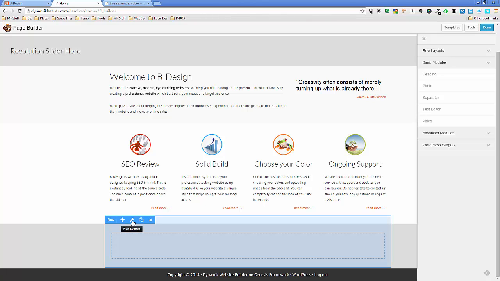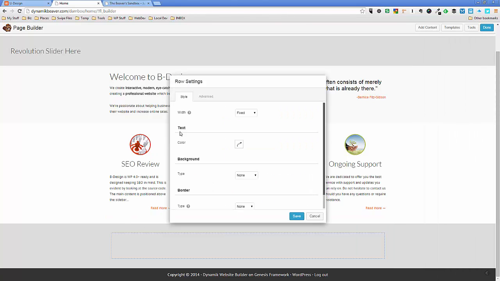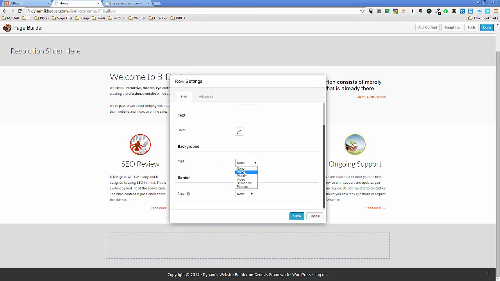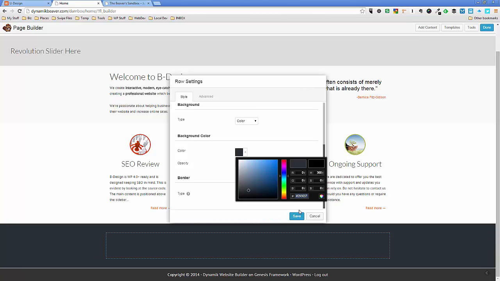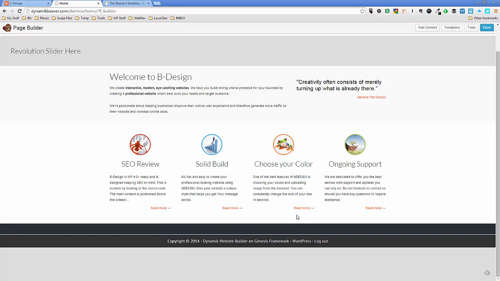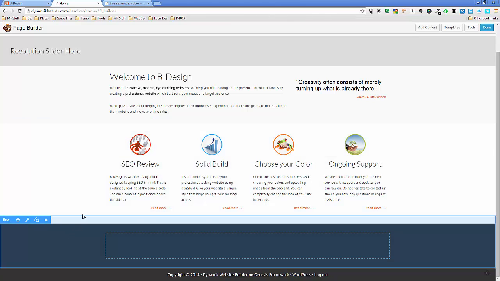So I'm going to make this row a full width, and we do that by changing that to full width. I'm also going to go and change the color of the background. So I'm going to change it to color, and I'm going to click in here. I've already copied the color I need, so I'm going to paste that in there. There we go. You can see that's had an immediate effect. So we've got our background color.